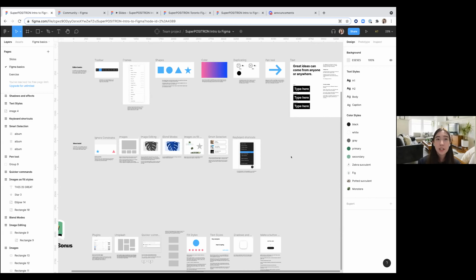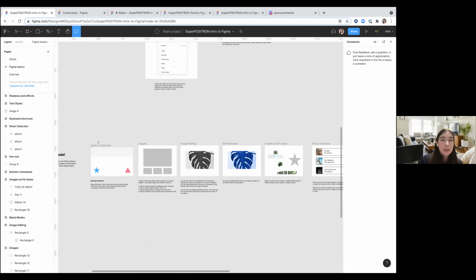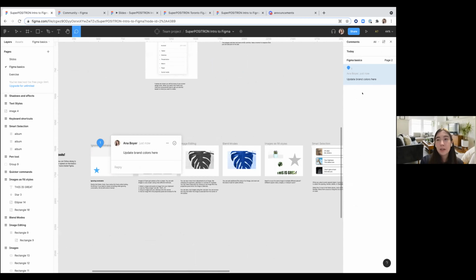Some other things that you can do with collaboration is you can use commenting. So you just click here and then you can select whichever design you want to comment on. Maybe you need to update the brand colors here, and you can post it. And then it'll all show up on the right-hand side here. You can also respond to people's comments. So if someone commented on one of your designs and then maybe you respond, okay, just updated, could you take a look again?